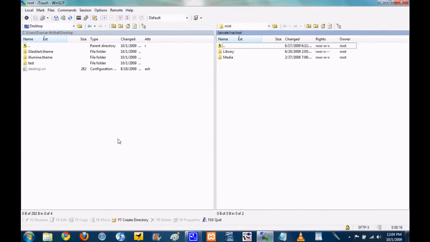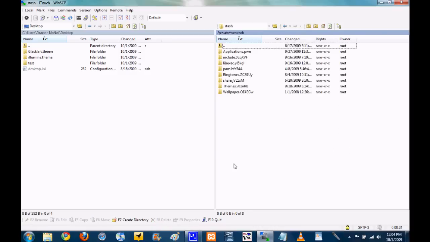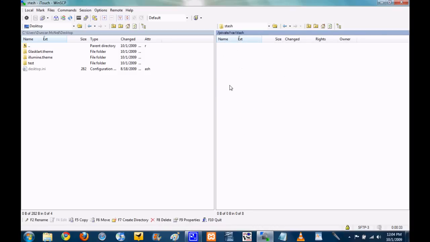Okay. So now we're assuming that we're done for right now with the theme. So now let's go ahead and put it on the device. Okay, so it's very simple. Go ahead and open up WinSCP or Cyberduck and do the exact same thing we did before. Back out of root, go down, open up stash, and open up themes.